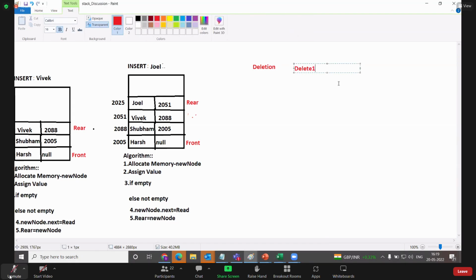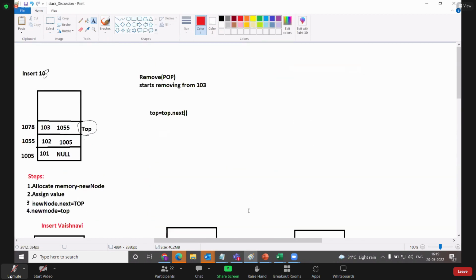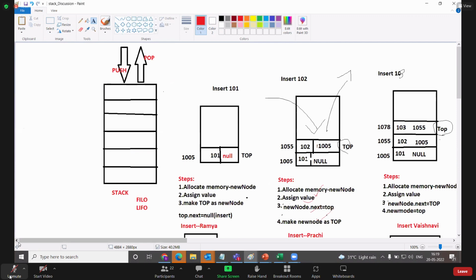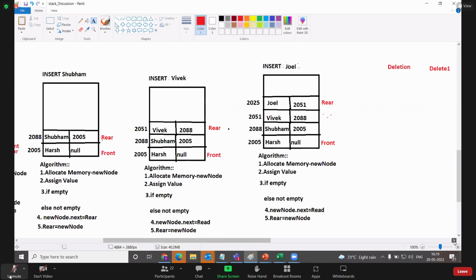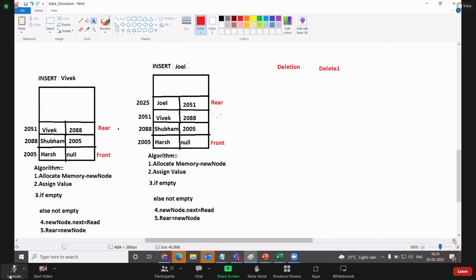In stack, we call with the technical name push and pop. So push is insertion and pop is removal. Whereas here we will call with the name NQ and DQ. NQ adding an item, DQ removing an item. So let's say this is my actual data in my queue. So if I go for deletion, automatically my Q will delete Harsh.